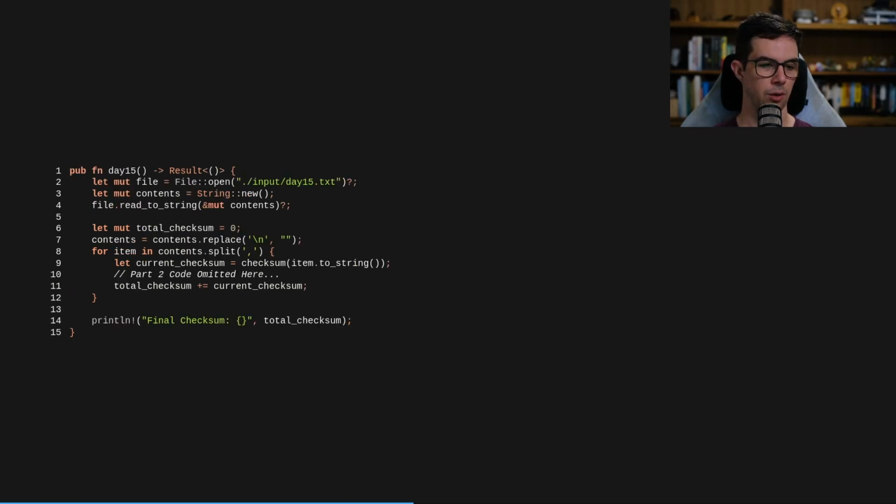So for a quick wrap up of part one, you can see we've omitted a bunch of part two code here. All we do is read the input file, replace all the new lines with empty spaces, split the contents on commas, compute each of the checksums, sum all of the checksums together, and we report that as our final answer. So part one here was a bit of a freebie, a nice and easy one before moving on to part two. So part two, the complexity increases a little bit, so let's jump straight into it.